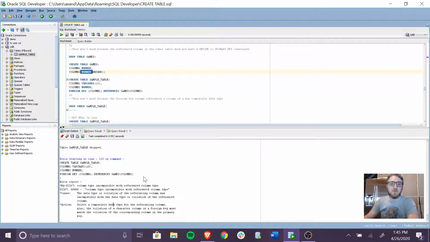They're incompatible. So you also have to make sure that a foreign key is referencing a column that is either unique or a primary key, and it has to be a compatible data type. And you'll notice that varchar and number are not compatible.